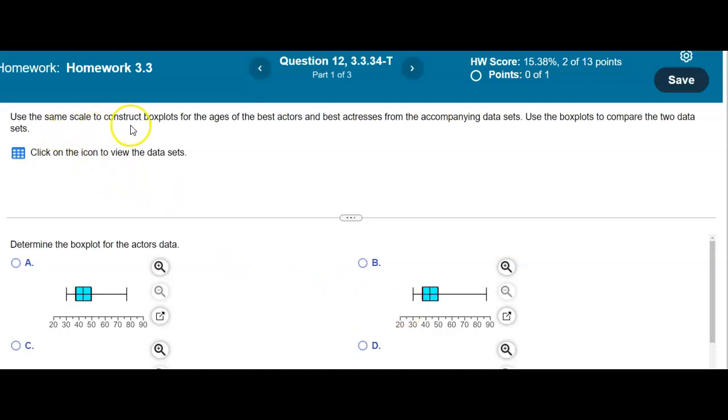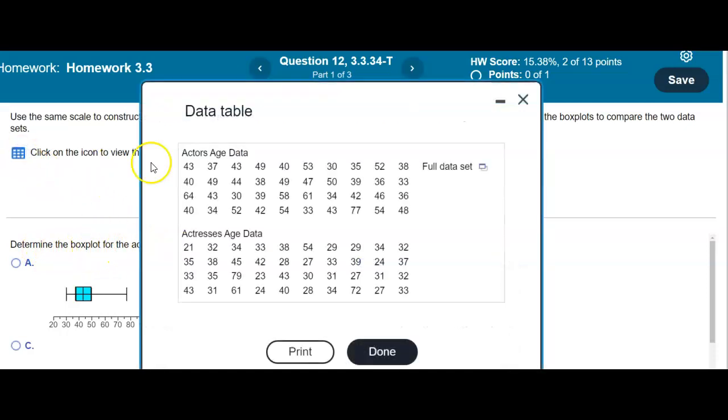Use the same scale to construct box plots for the ages of the best actors and best actresses for the accompanying data sets. We're going to use the box plots to compare the two data. The first thing they want us to do is determine the box plot for the actors' data. So we're going to go ahead and click on the data here.